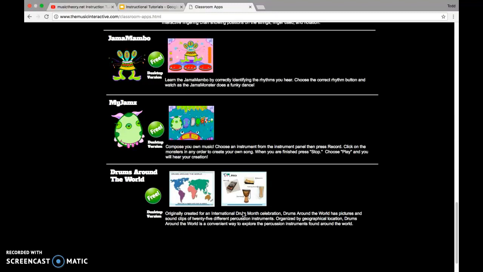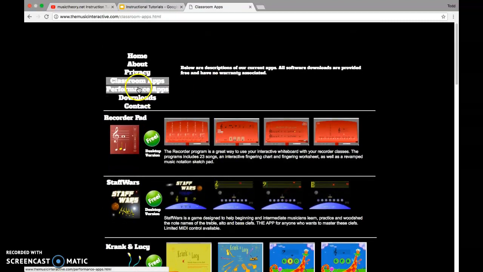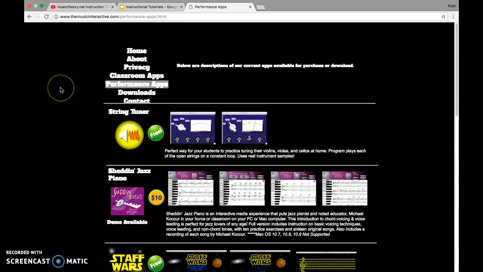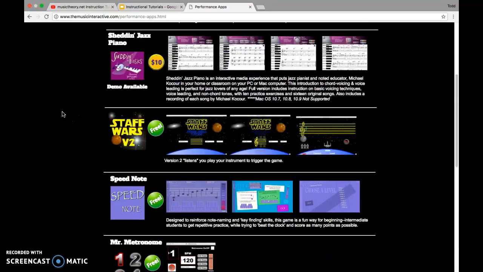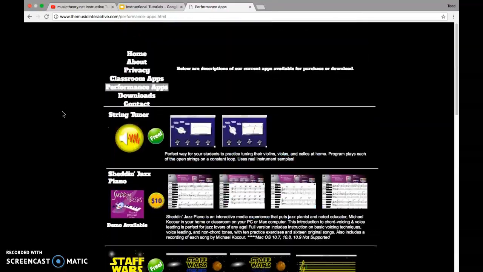And Drums Around the World highlights and shows you different drums that come from different parts of the globe, and then it allows you to get the sound and the sound clips of 25 different percussive instruments. So this is a fun game app for students. There's a couple that actually cost money, but we'll get into Staff Wars, a couple more on the performance side of things.